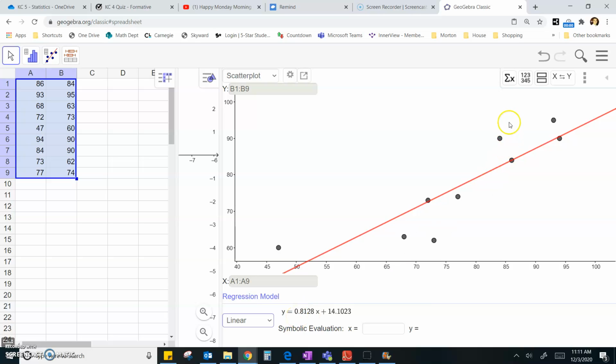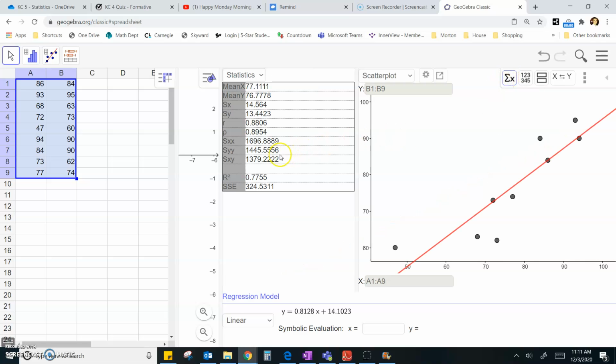And then to get your R value, which will determine the strength of this correlation, you click the sum of x. And then your R value is going to be right here, 0.8806.